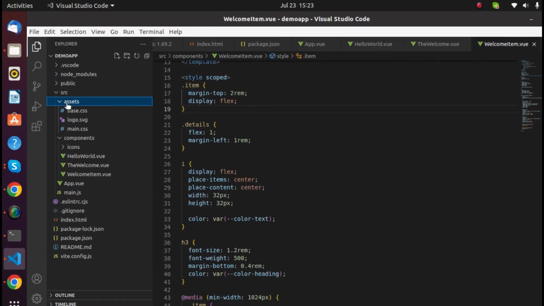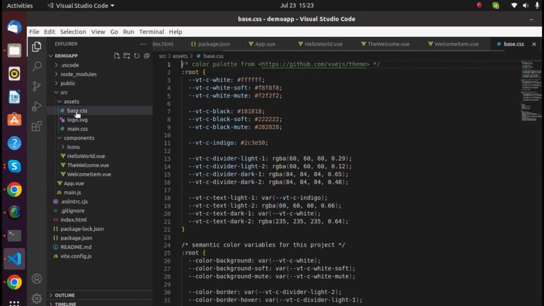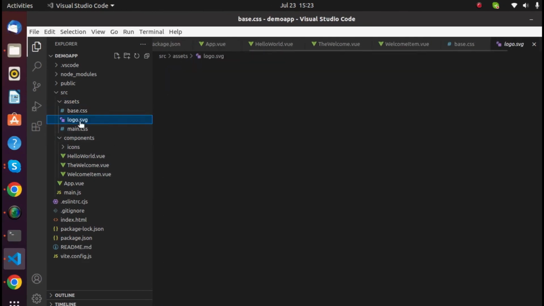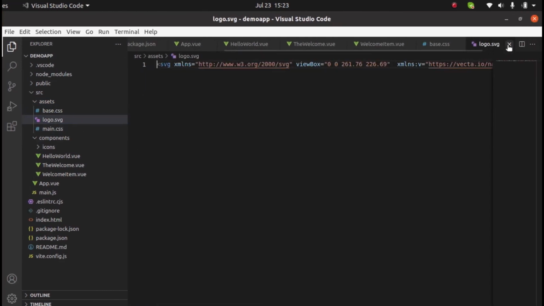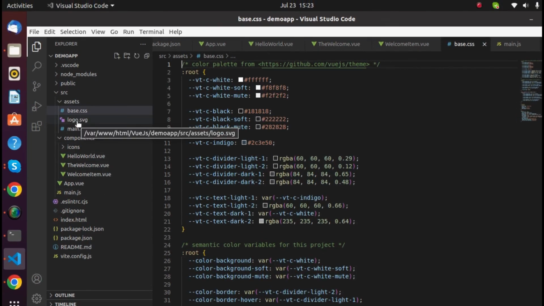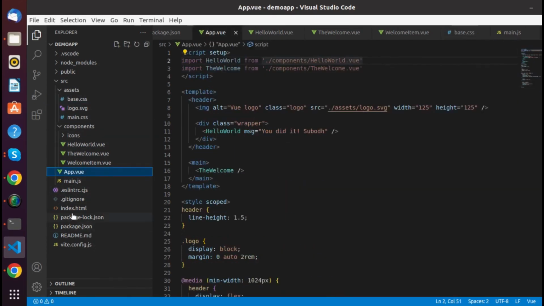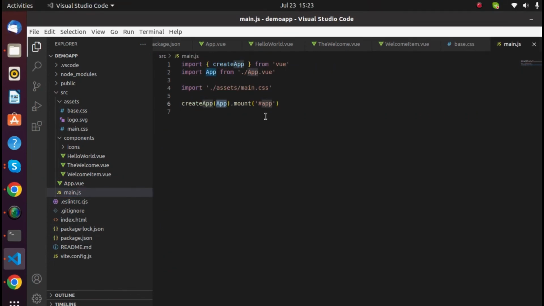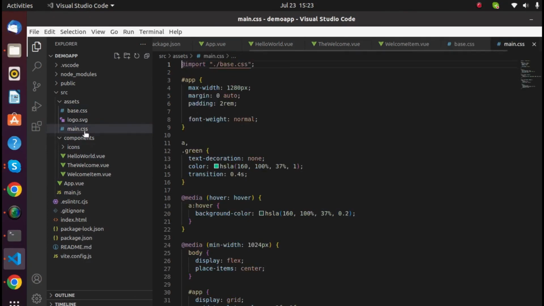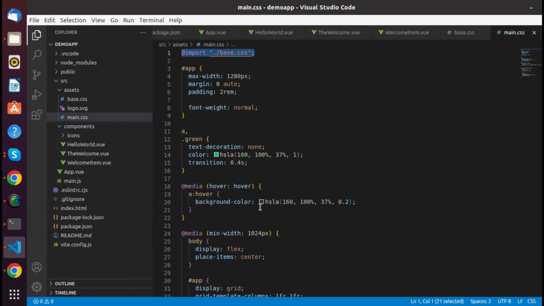Inside src we have assets. In assets they have provided this boilerplate template. They have base.css, then logo.svg, then main.css. They have used this main.css in our main. Base is used in main.css.